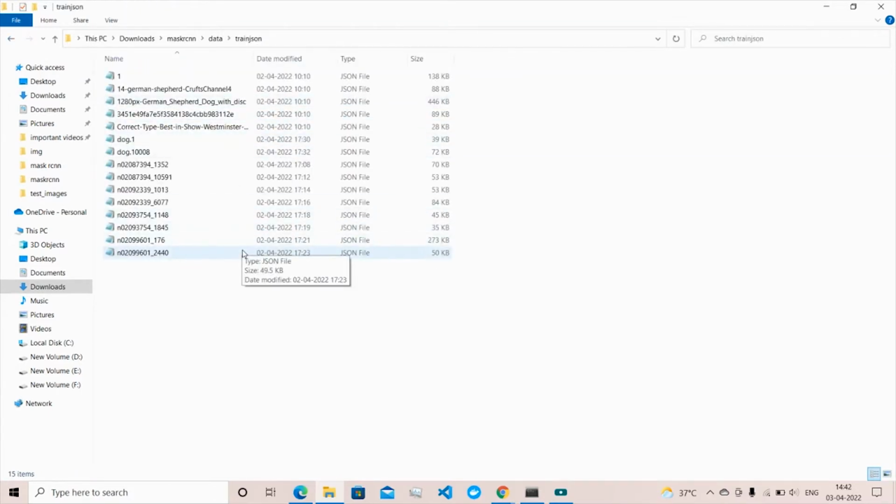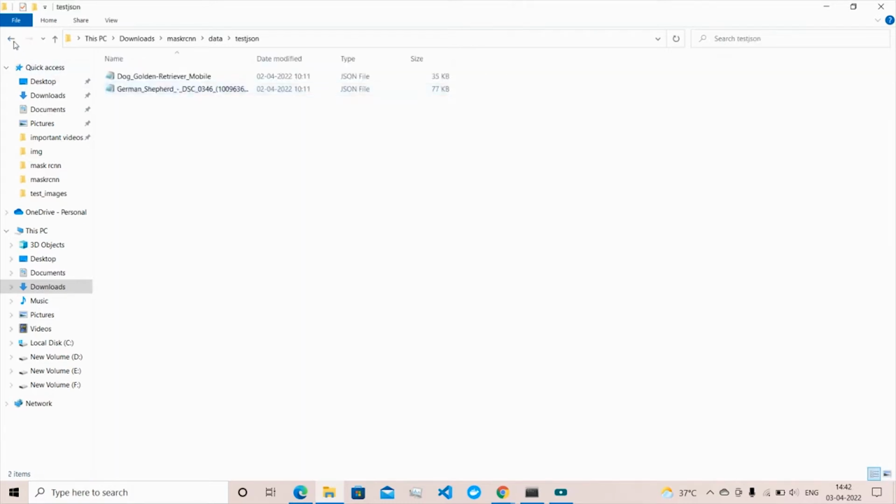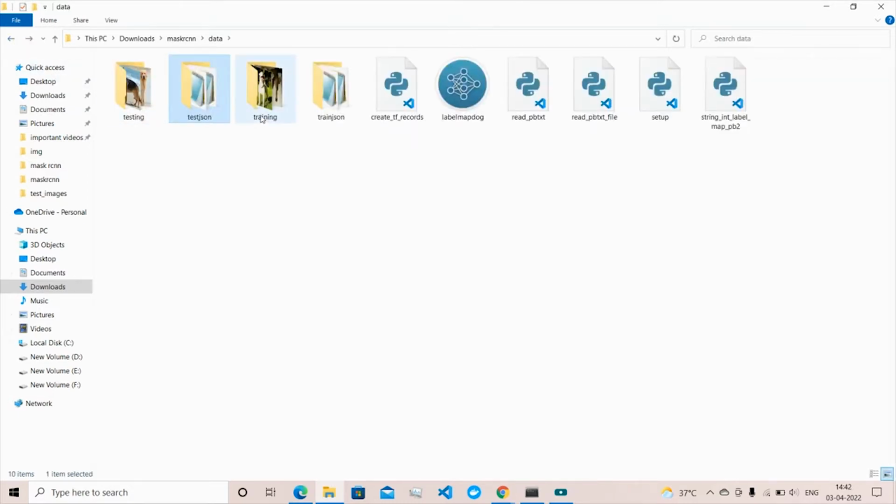all the corresponding JSON files that have been created after my annotation. This is for training and this is for testing. When you annotate a corresponding image, the JSON file will be created. Now you want to separate the JSON files and create a training and testing folder. This was created manually by using the split folder library.